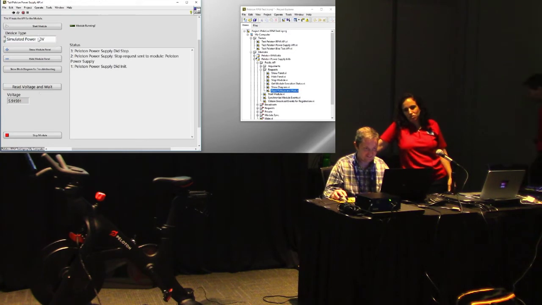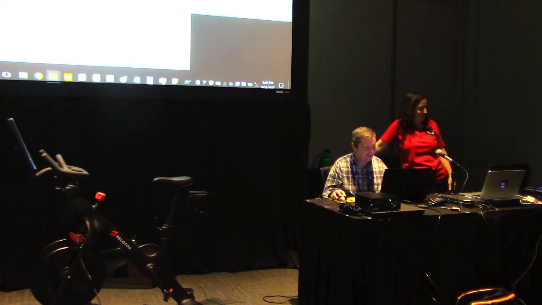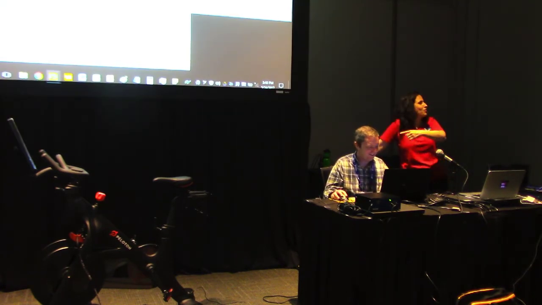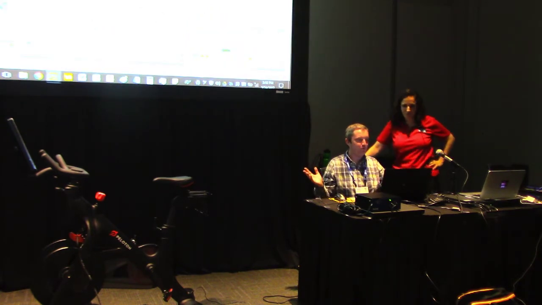We didn't use the tester to actually show the block diagram. We should have done that. But anyway. Oh, yeah. Hardware does work if you initialize it. Yes. Thanks for working. Don't you have a bike to pedal? All right, so that's the power supply module.